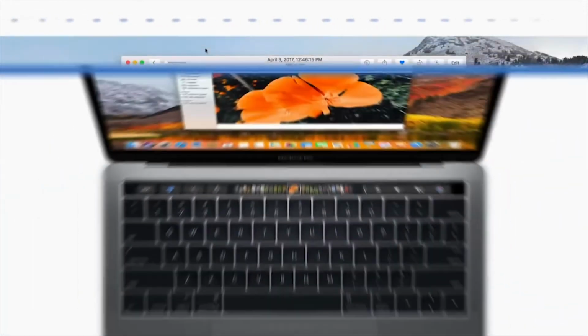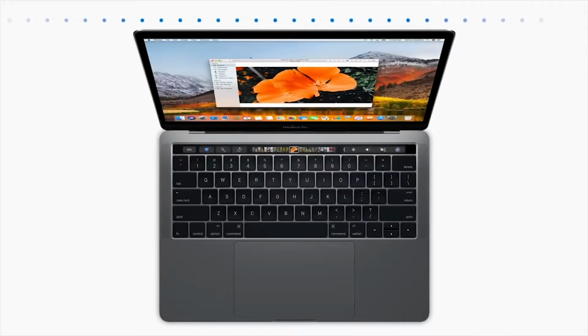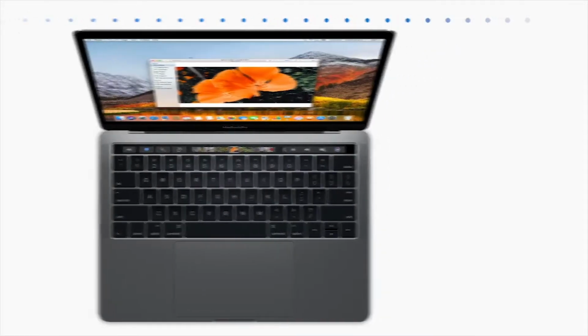Now that you know how to use the touch bar with photos, you can find, edit, and save your favorites even faster.